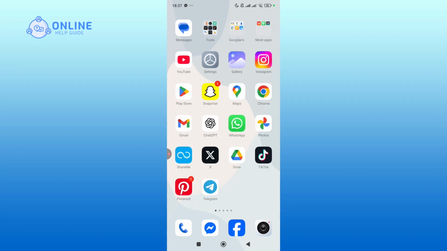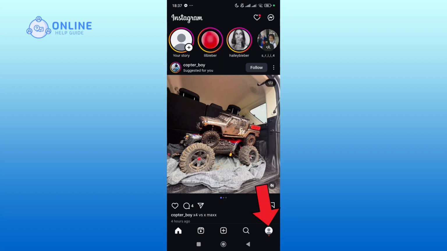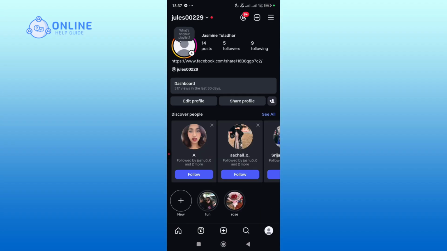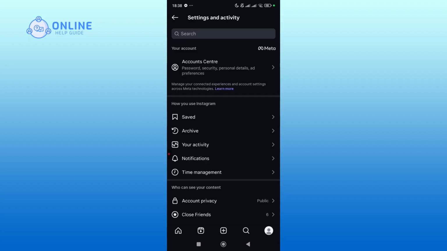To start off, open the Instagram app on your device. Then tap on the profile icon at the bottom right corner to go to your profile. Next, click on the hamburger icon at the top right to open the menu. After that, scroll down to the What You See section.